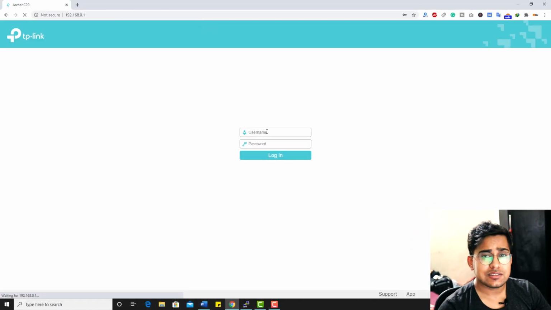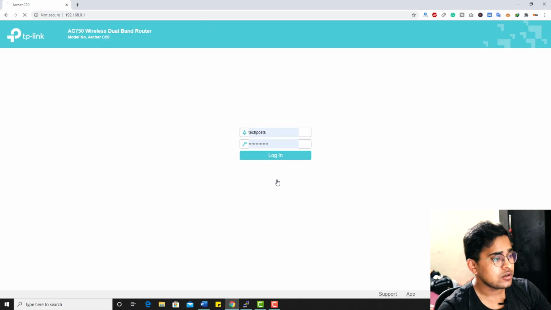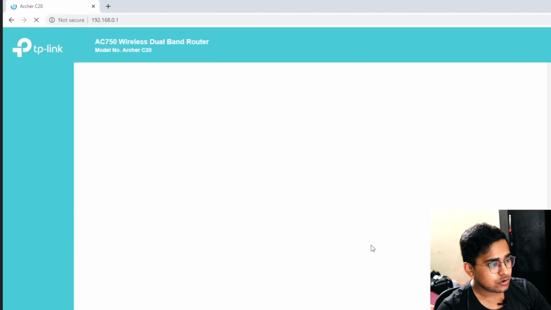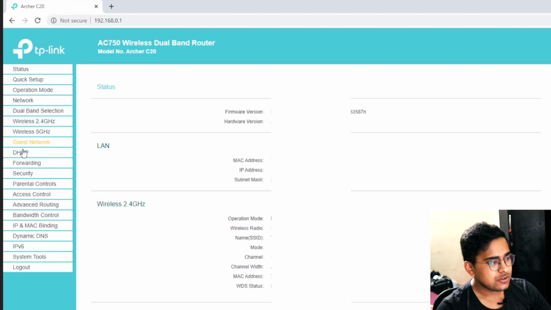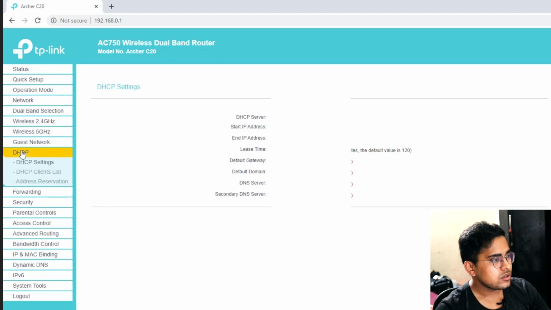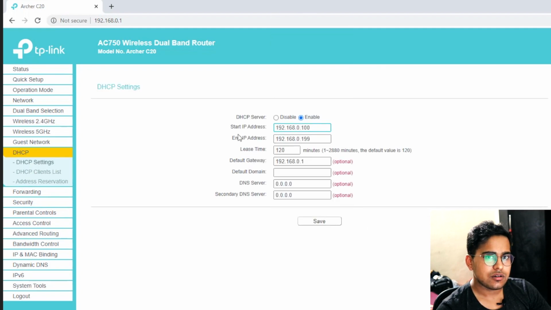Now we need to edit some settings in our Wi-Fi router. So let's log into our Wi-Fi router. I'm using the TP-Link C20 dual band Wi-Fi router. And we need to go to the DHCP settings. You can find it in your router settings or you can refer to your Wi-Fi router's manual.